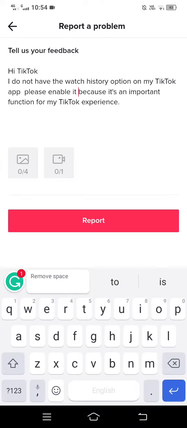And here type something like this: hi TikTok, I don't have the watch history option on my TikTok app. Please enable it because it's an important function for my TikTok experience. And after that, tap on report.